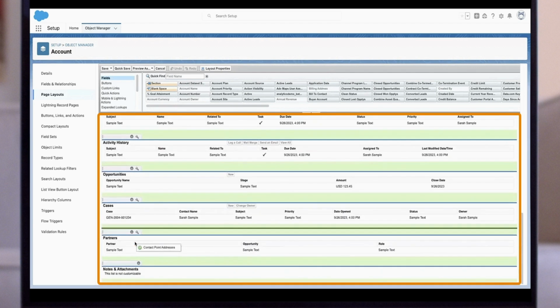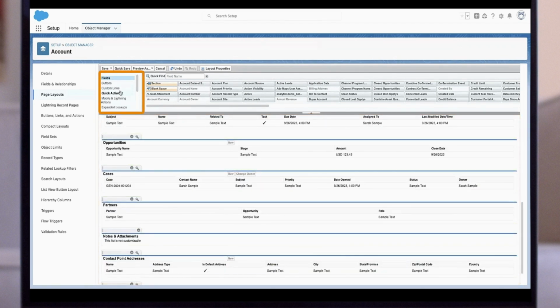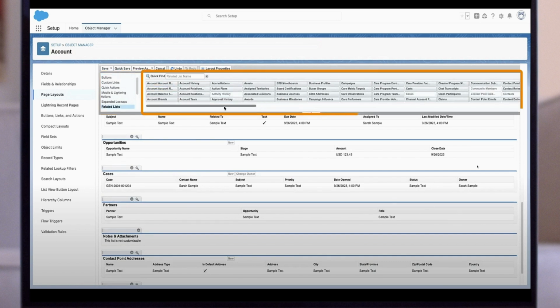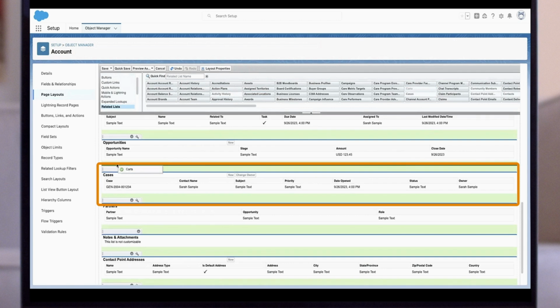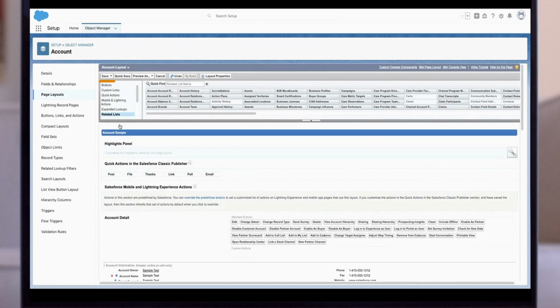Let's move some less important related lists down to the bottom. If we want to add a related list, we can navigate to the Related Lists section at the top, then we'll select the Carts Related List and put that up toward the top. Once we're happy with our related list ordering, scroll back up and click Save.